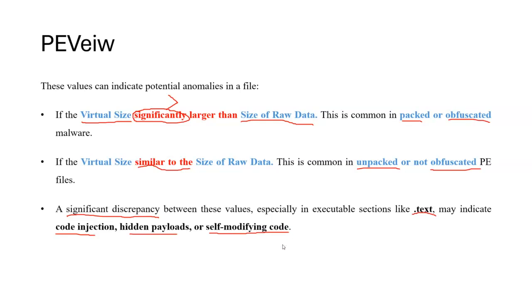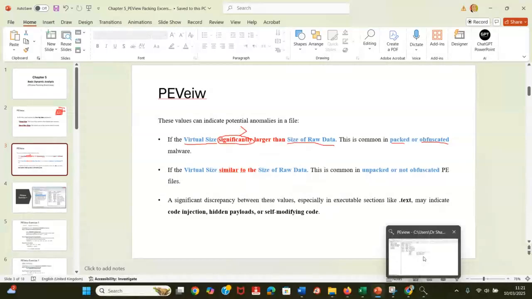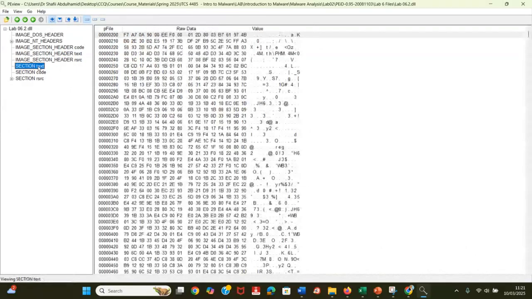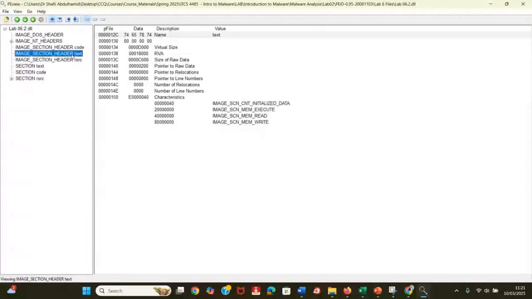Let me quickly go back to the tool. I will show you the text section because now I'm talking about the text section. For example, in PEiD, where is the text section? This is it. How do I know this is it? You can see it ends with text. Where you can see the virtual size and the raw data is here, in the text section. So these are the two things that we are interested in today.